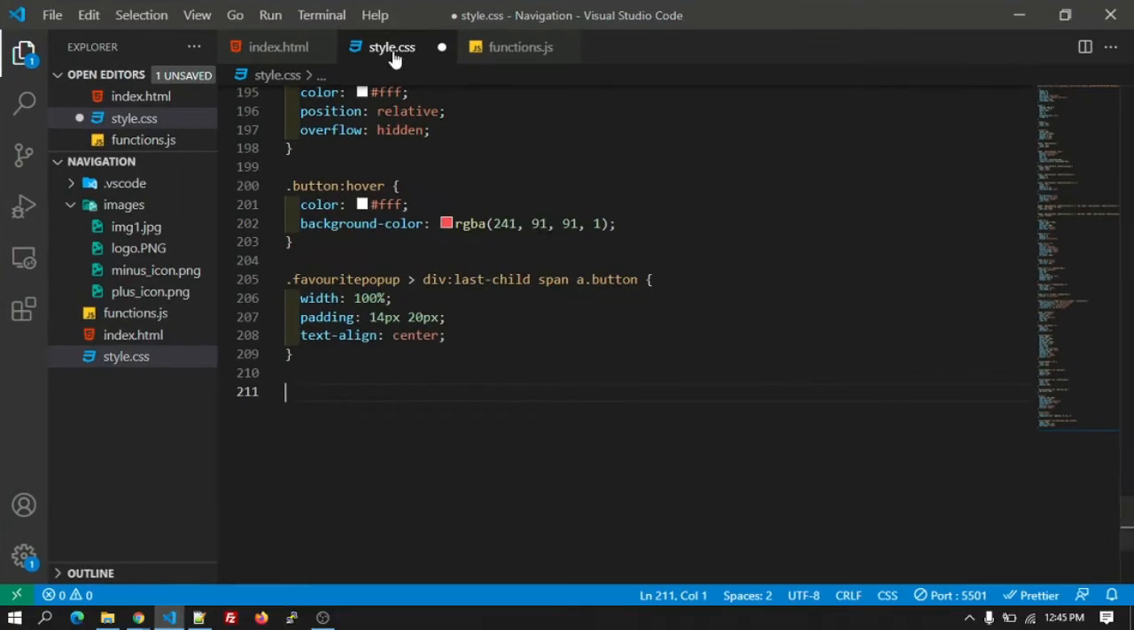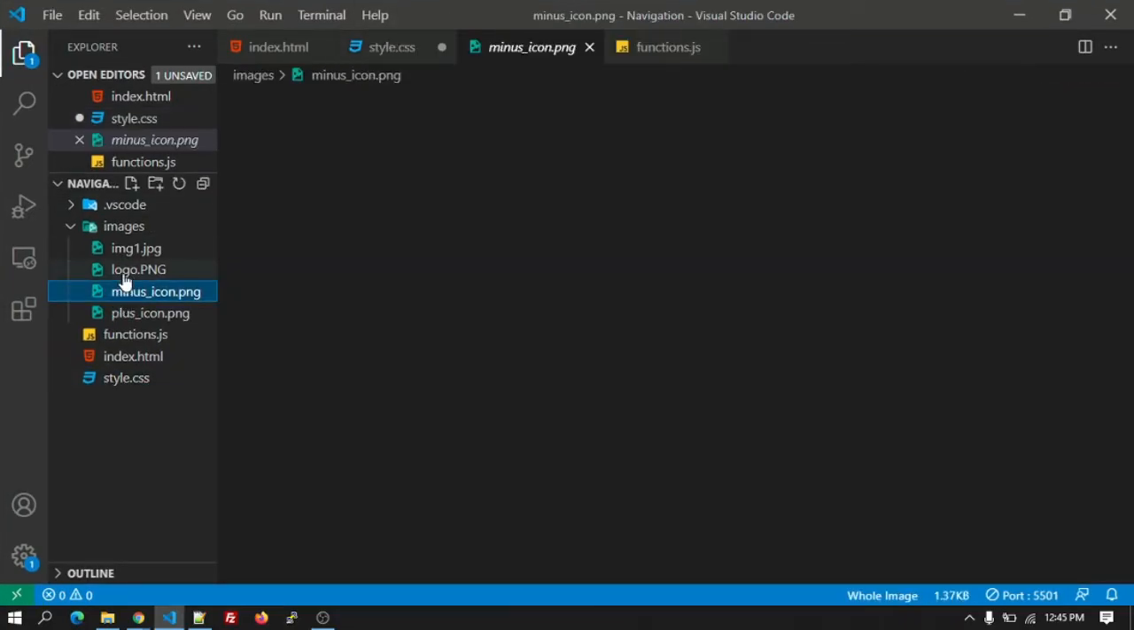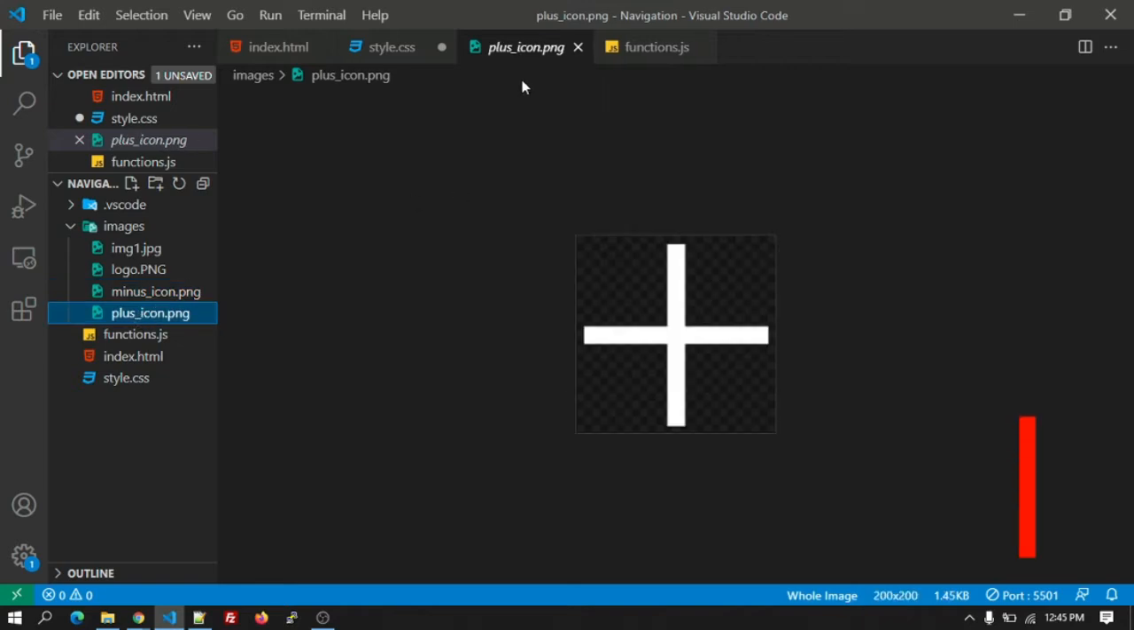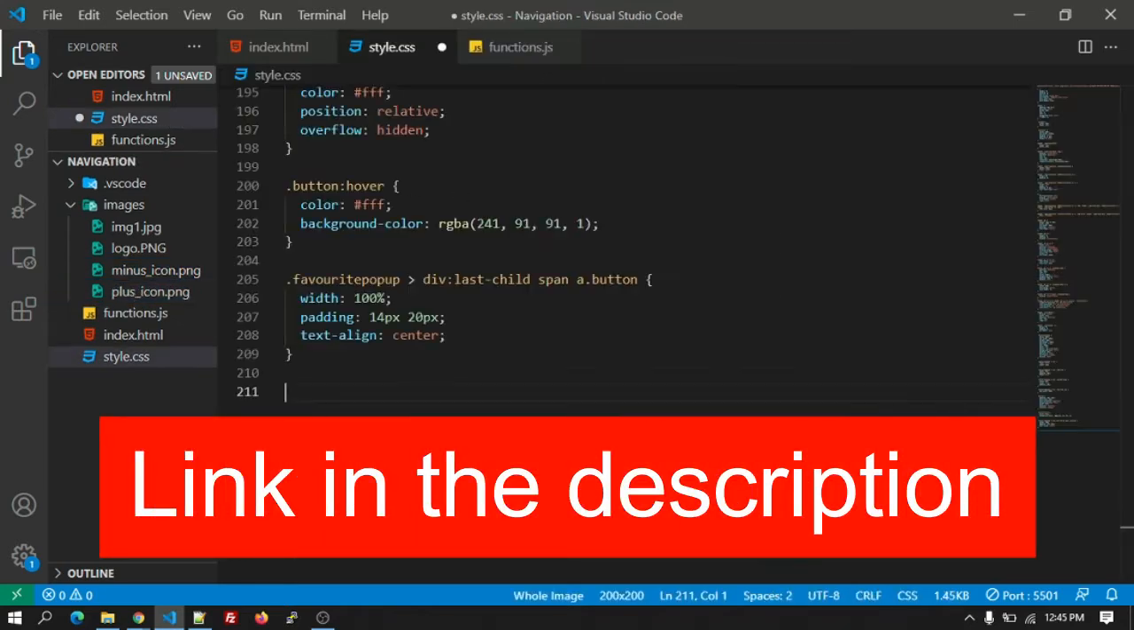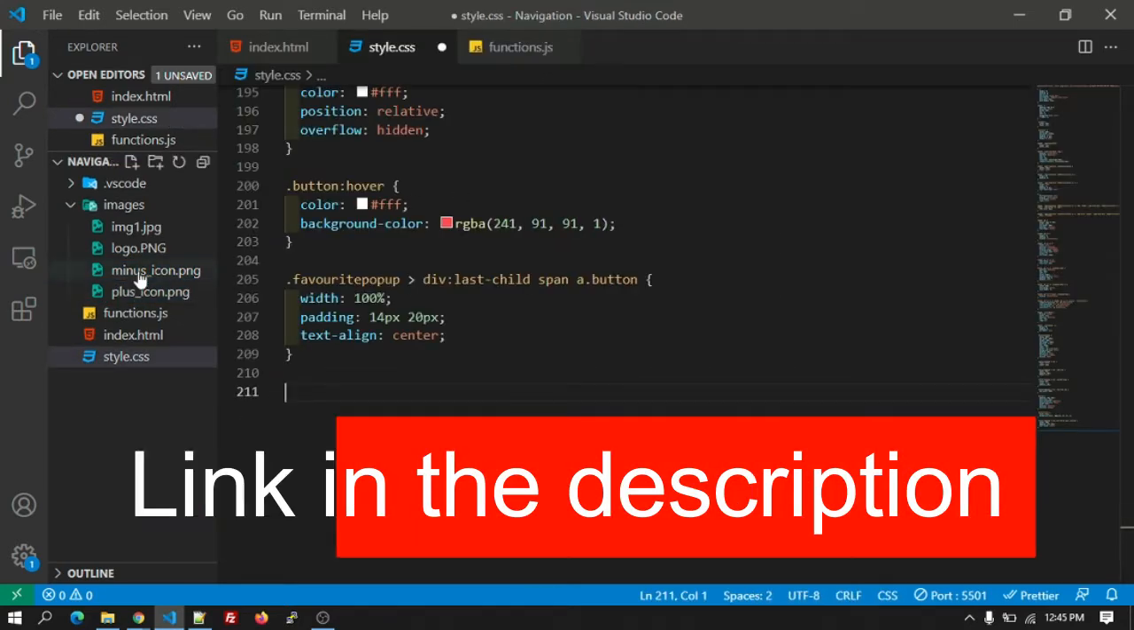In this mobile menu, we are going to use a plus minus icon. The images I will give you in the description of this video. Please download them from there.